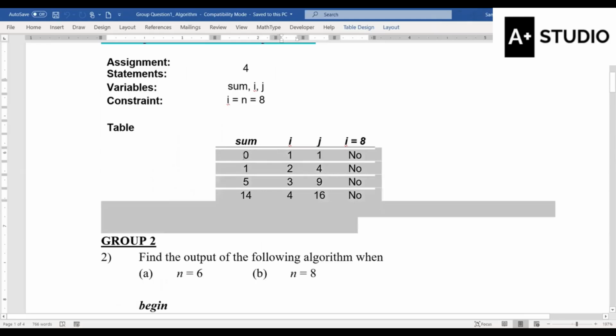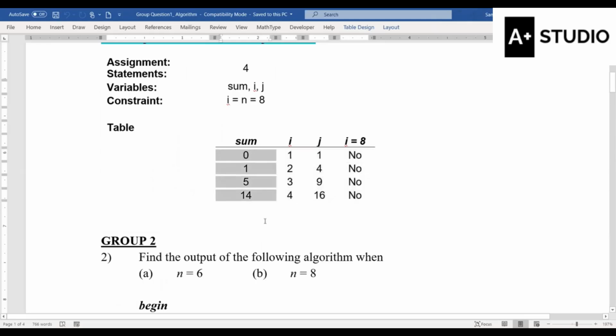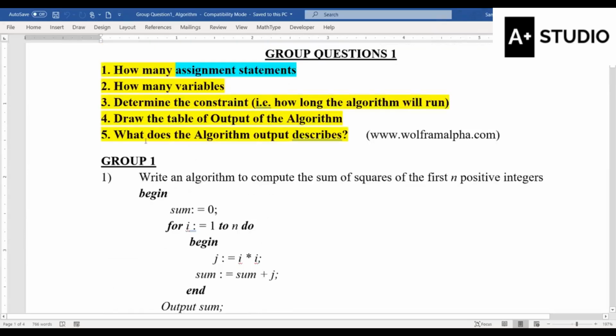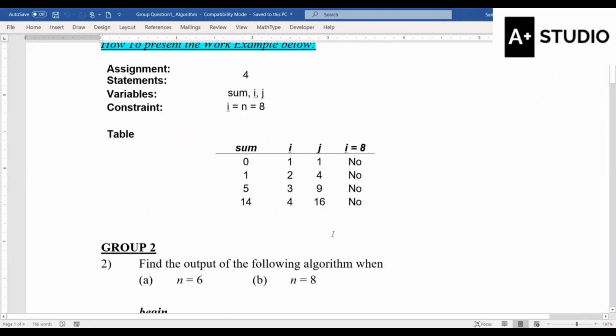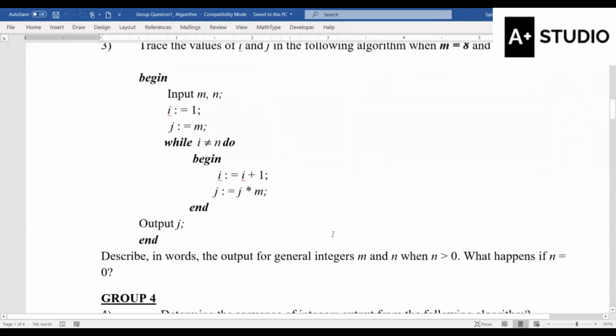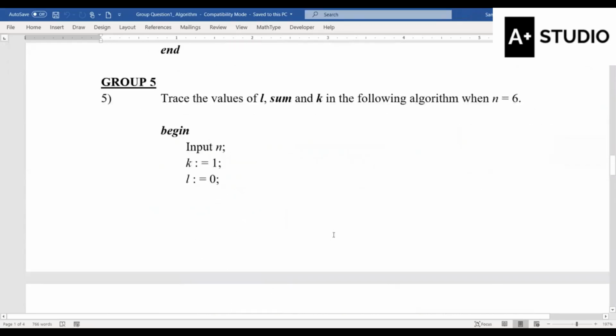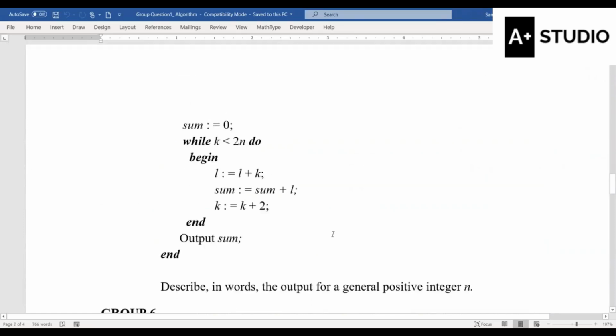Now take this output of sum and put it in Wolfram Alpha. I've explained it here: what does the algorithm do? Put your output in Wolfram Alpha, and that will tell you what the algorithm is doing. So all I expect from you is to go through these questions and be able to tell me what these algorithms are doing. It will give you a sequence of numbers, and then you tell me what these sequences of numbers are, what they are doing, what their expressions are.